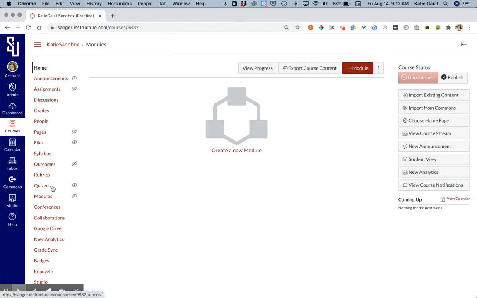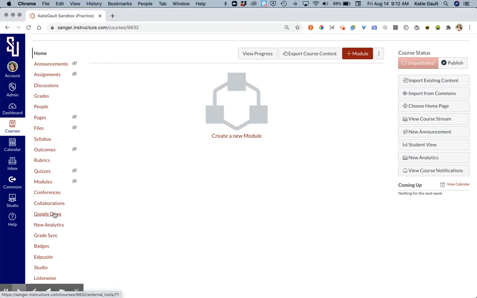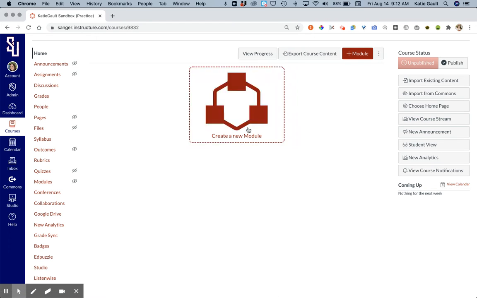So you can see along the side all the different options. So I have Google Drive, Edpuzzle, ListenWise, I have my grades, discussions, announcements, and so on. Right now, it is empty. There is not a thing.